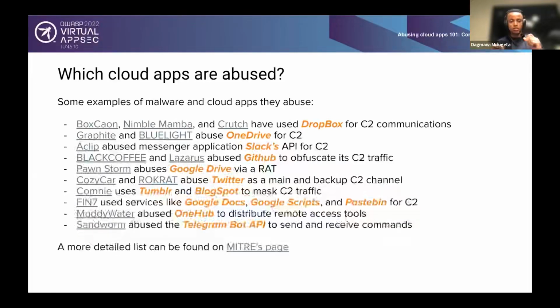We can see Boxcon, Nimble Mamba, and Crutch have abused Dropbox. Graphite and Blue Light have abused OneDrive. Aclip has abused Slack. We've seen GitHub abuse, Google Drive abuse, Twitter abuse, Tumblr, Blogspot, Google Docs, Google Script, Pastebin, OneHub, Telegram, right? And this is a select list. The list goes on. A much more detailed list can be found on MITRE's page, right?